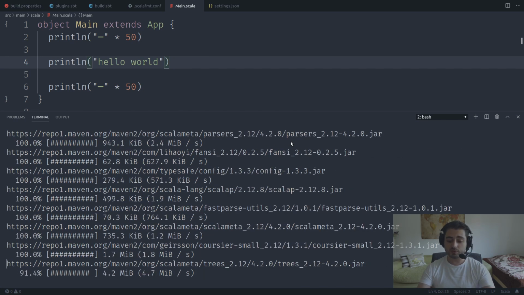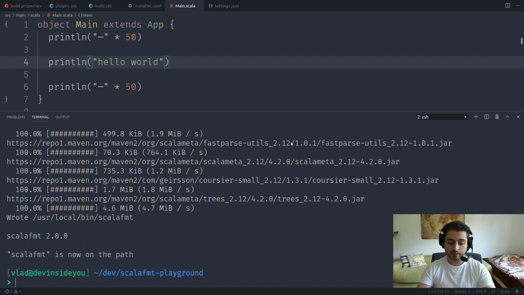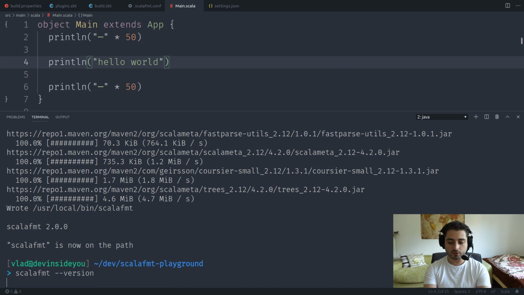So as you can see, it uses Corsair to download a bunch of stuff. That's why we needed to have it installed. And now it says Scala FMT is now on the path. It also gives you the version. Okay, so we can do Scala FMT also ourselves --version like this.